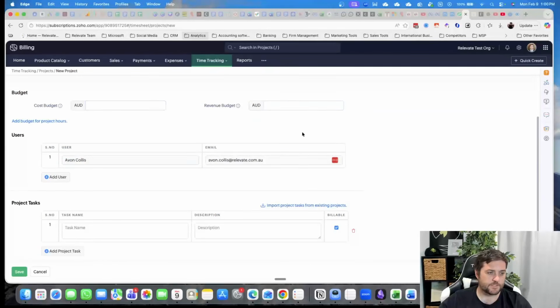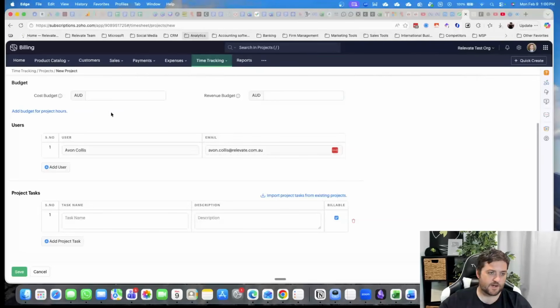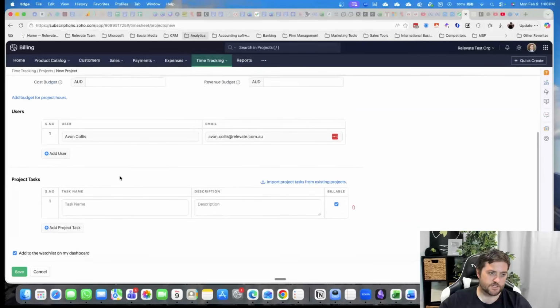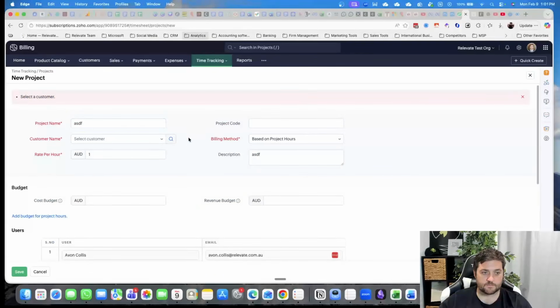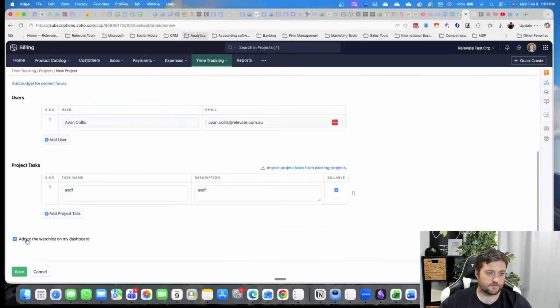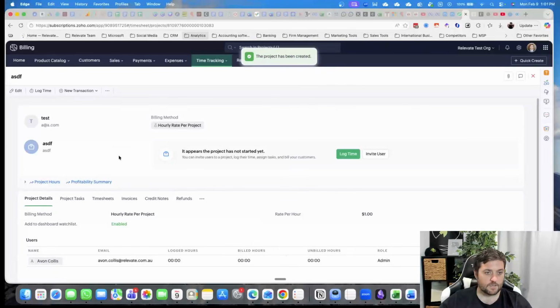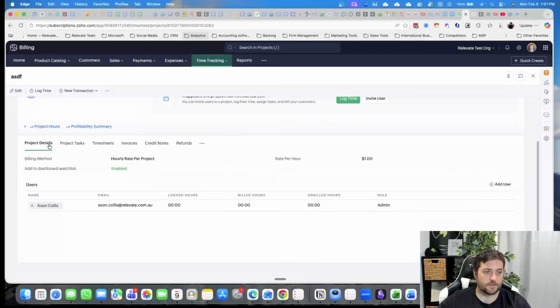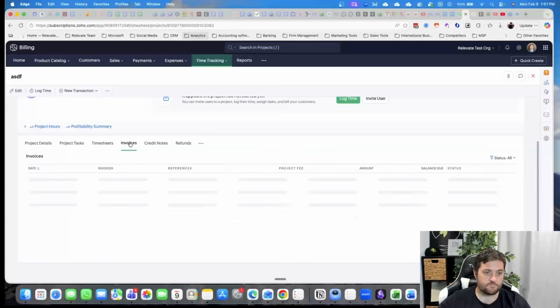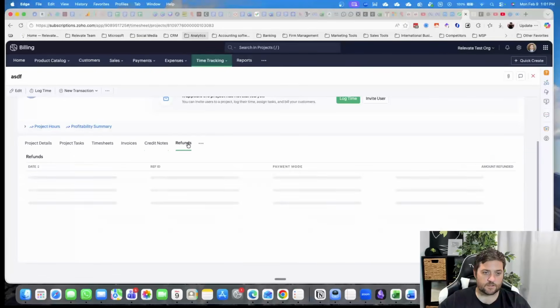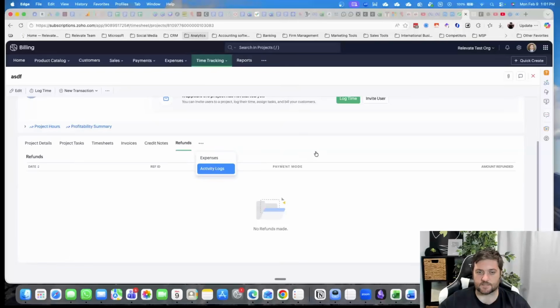Cost budget, revenue budget. And again, those are just kind of like benchmarks to give you a high level, who the users are on the project and what the tasks are to be completed. So if you are completing tasks, then you can look up that task. So we'll just go ASDF, okay, add that project, save, select the customer. Okay, so the customer is test, and save. So now we've got the details, the project tasks, timesheets, and invoices, and then any credit notes and refunds, and then we've got expenses and activity logs.